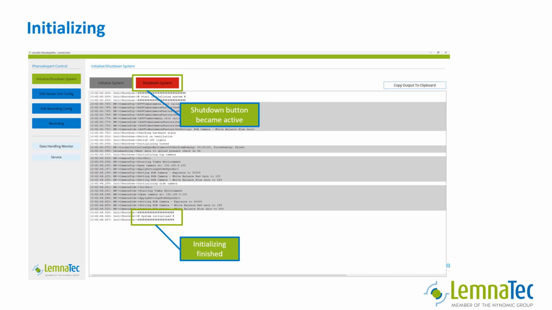If there is an error during initializing, this error will be reported here on the page. It will be marked in red. As a first troubleshoot, check all connections of the system and computer, switch everything off and on again and try it again. If the error persists, use the copy output to clipboard function and report the error to the service.